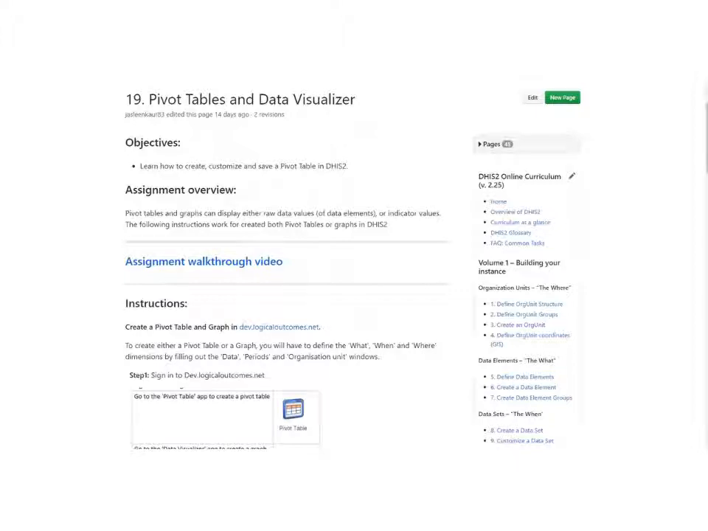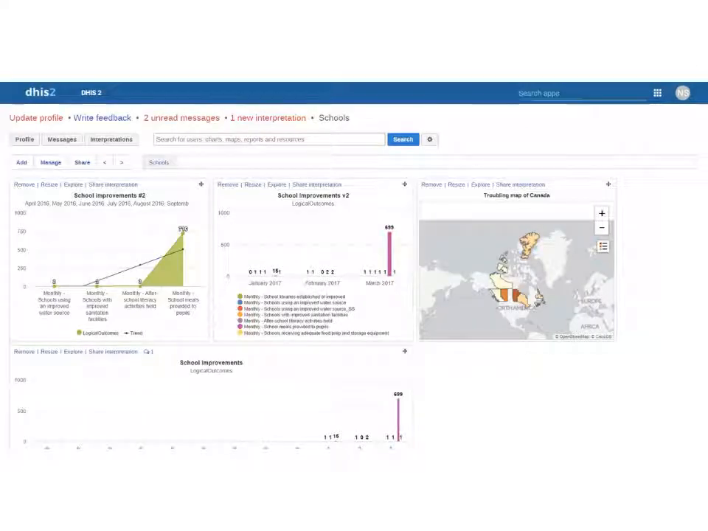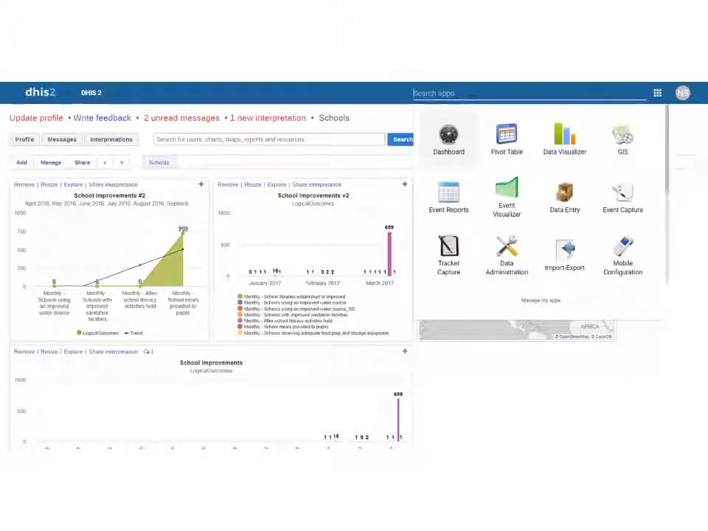All right, so let's finally get some data and look at some reports after we've developed everything and entered all of our data. So how will we do that? Today we're going to be looking at the pivot tables and data visualizer, and what I'll be doing is creating a report in one and then swapping it over to the other. So let's look at our pivot table first.